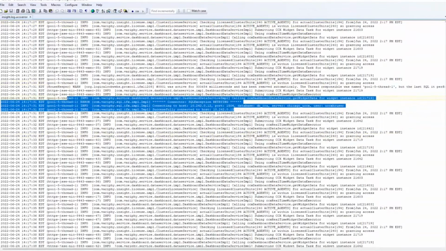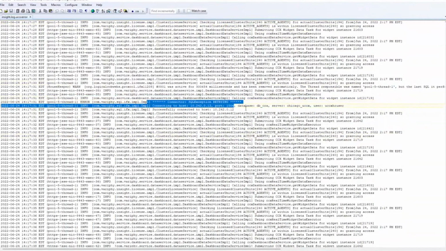So this is all you really see when looking at the CCX side. If you have a failover, you're looking for something like this. It's not a big error that jumps out. It's much smaller text, but if you search for error, you will see it here.